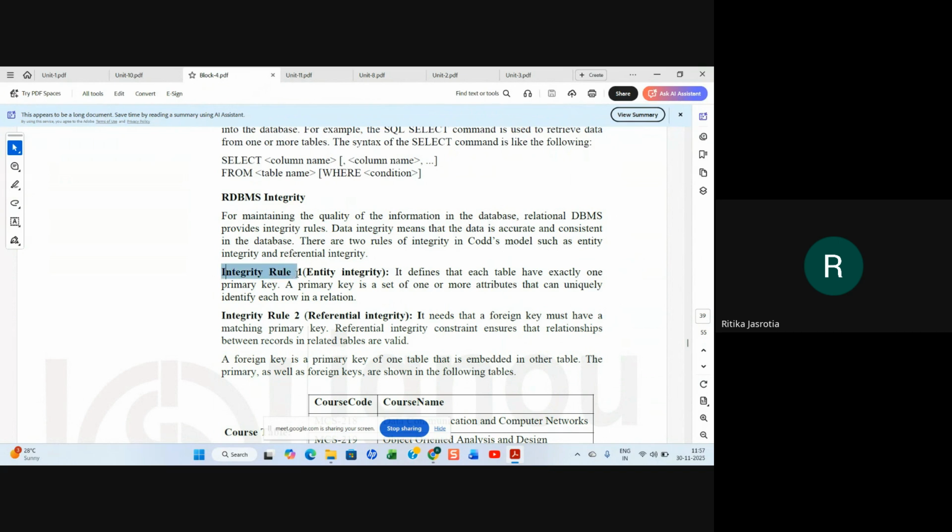So they are asking you about entity integrity. Entity integrity defines that each table has exactly one primary key. A primary key is a set of one or more attributes that can uniquely identify each row in a relation. So this is entity integrity. You also have referential integrity. It means that a foreign key must have a matching primary key. The referential integrity constraint ensures that relationships between records in related tables are valid.